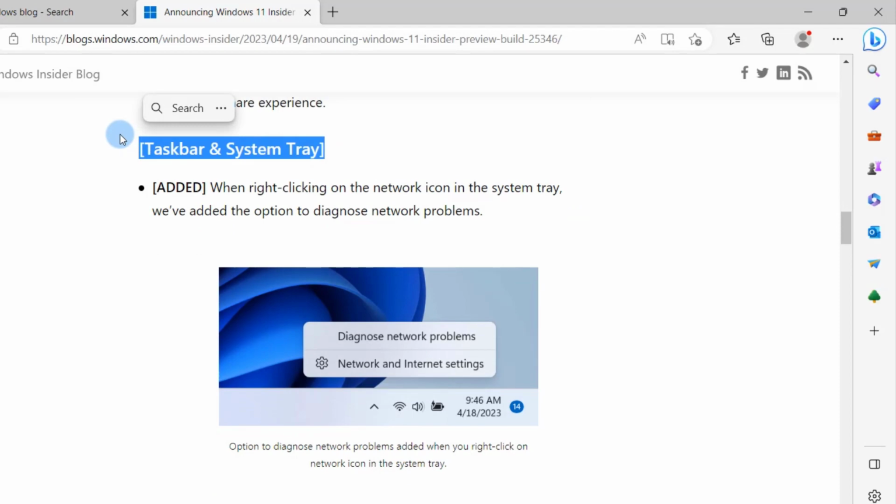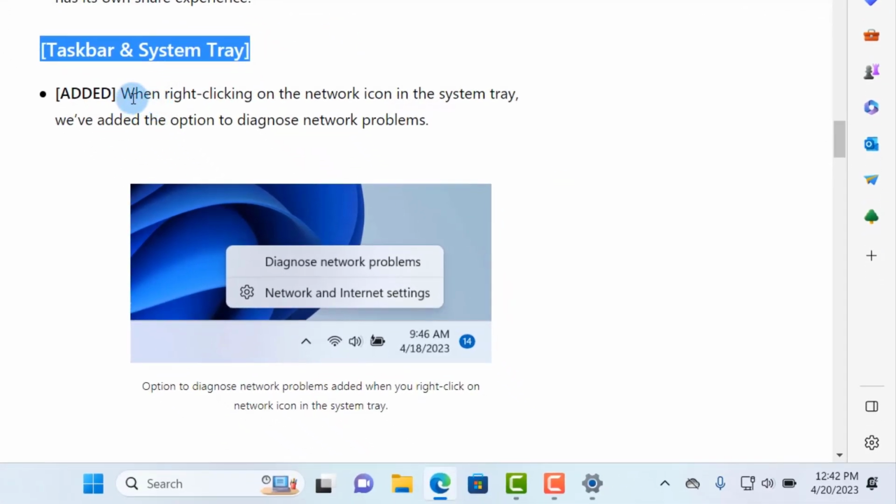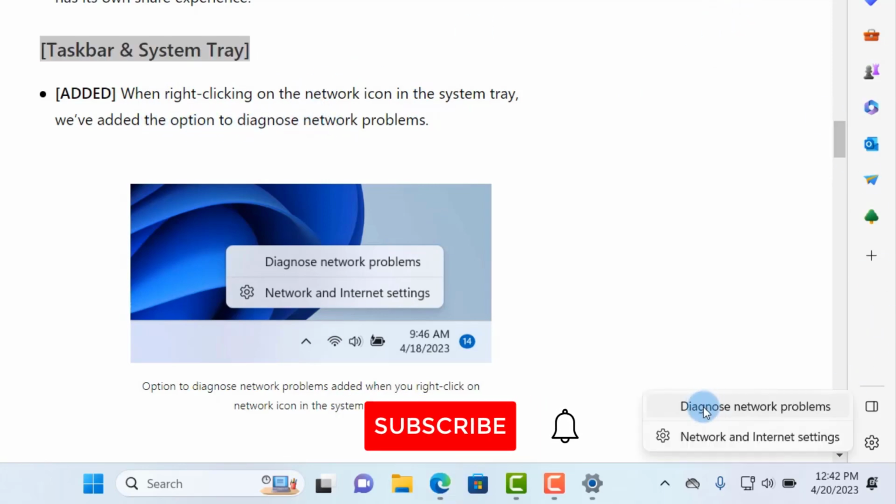So on the taskbar and system tray, they have added this feature. When right-clicking on the network icon in the system tray, they have added the option to diagnose network problems. So this is the feature here, diagnose network problems.